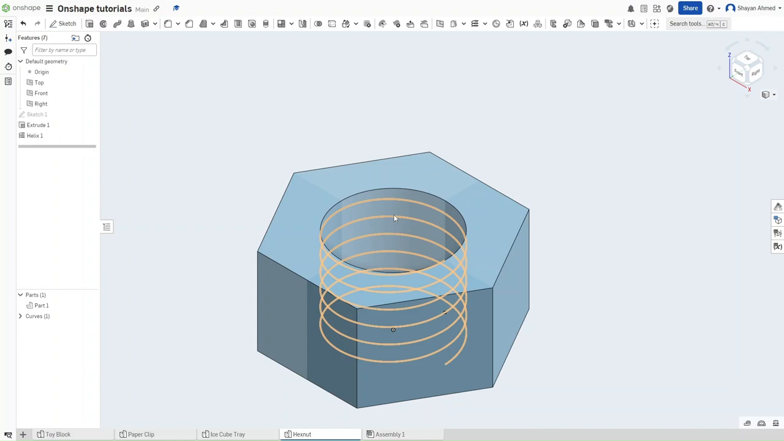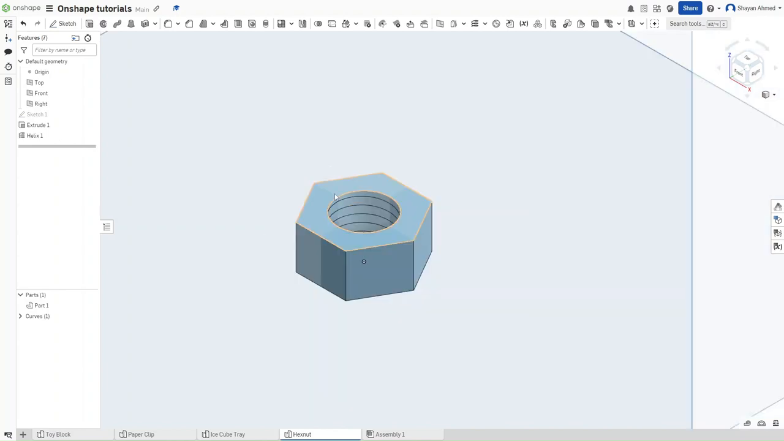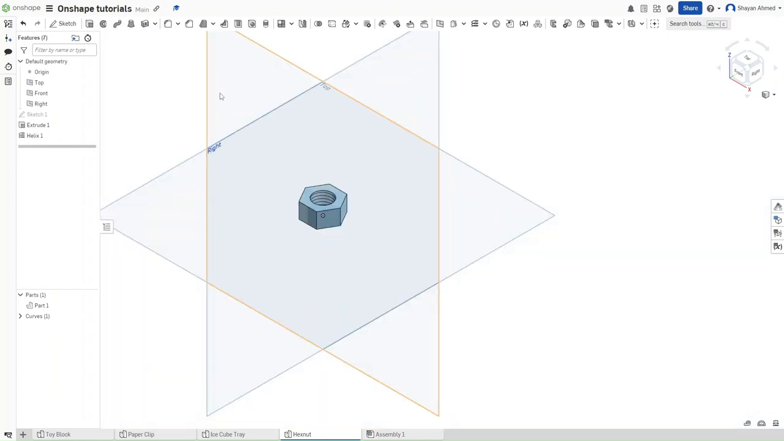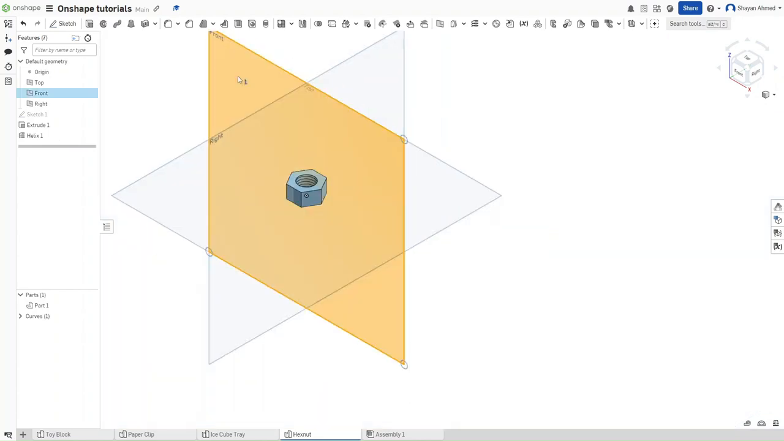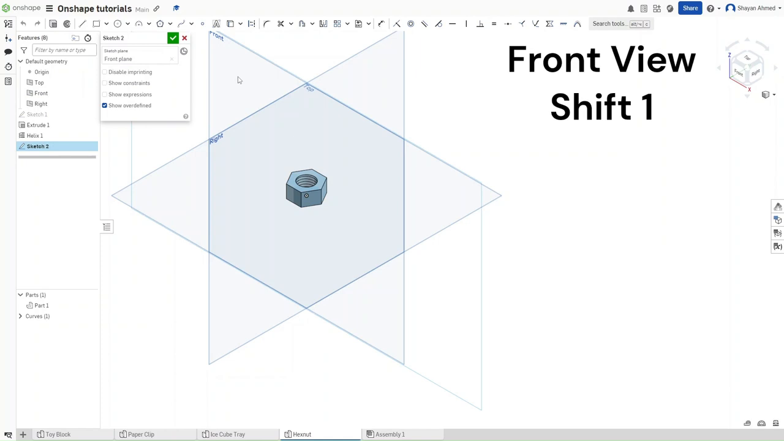Now you want to start a sketch on the front plane. So zoom outwards, and this plane that's called the front plane, just click on it and start the sketch. And then just go to the front plane view using Shift 1.